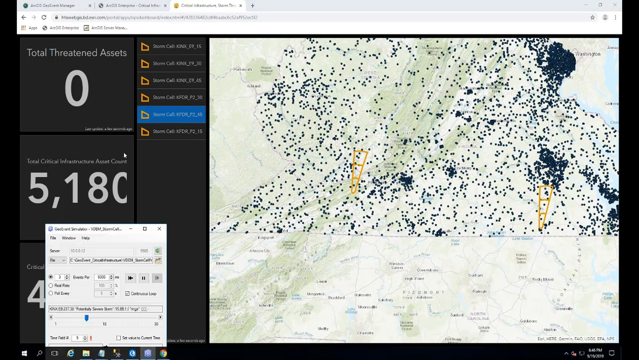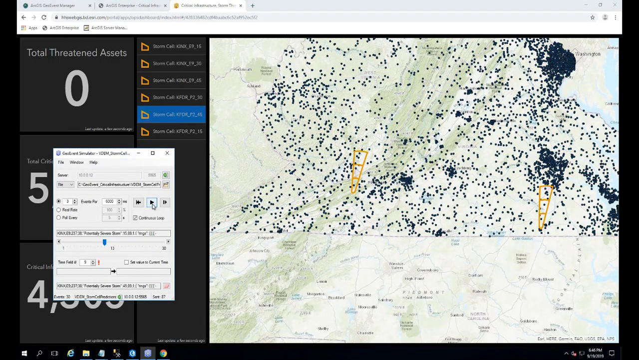So we'll go ahead and we'll pause our activity there. And we know that everything is working so far up till now. And so then the next piece we need to do is we need to identify those threatened assets. Let's get these points to turn red when they intersect with the storm. So a couple ways I can do that.